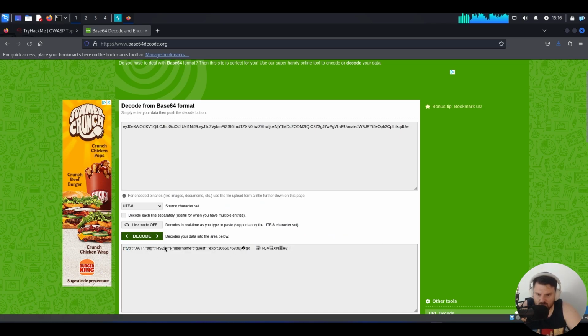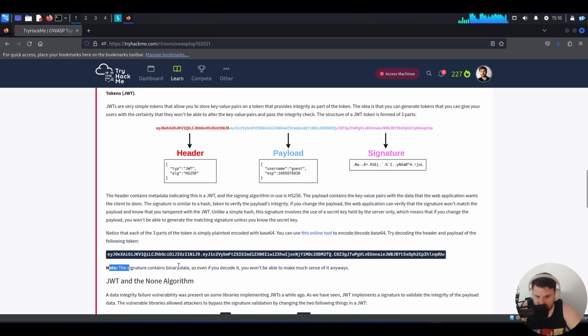But even if we see this information, note the signature contains binary data, so even if you decode it, you won't be able to make much sense of it anyways.